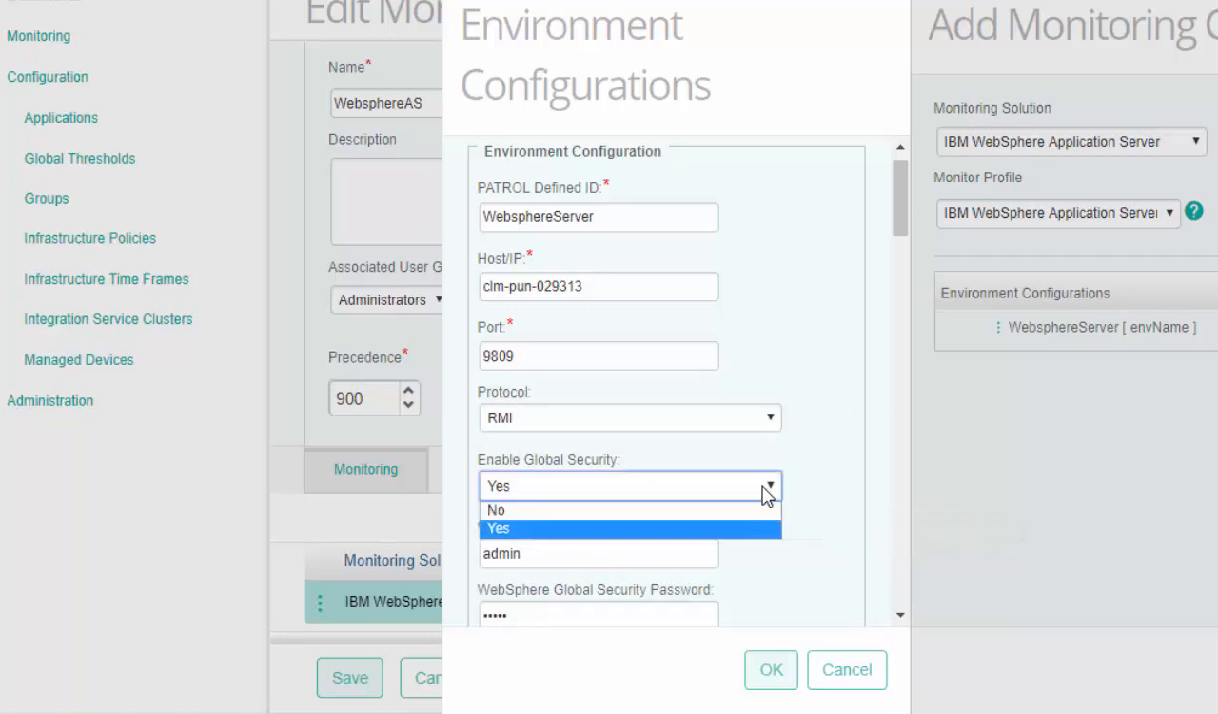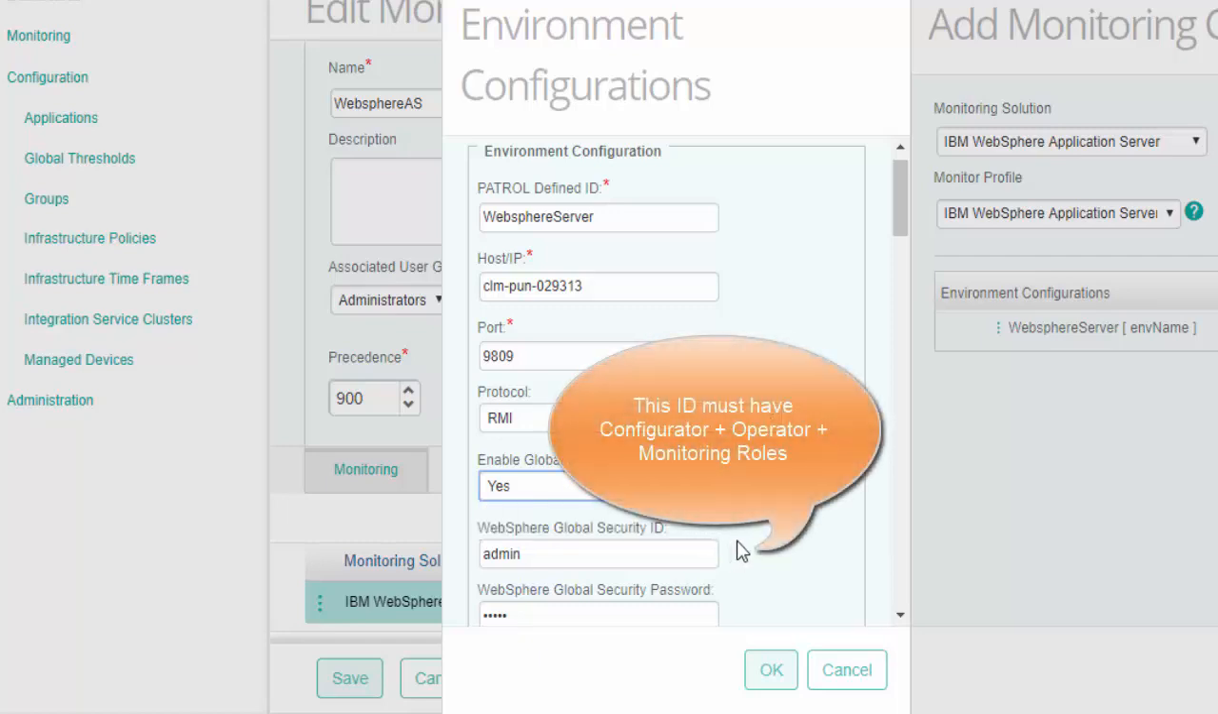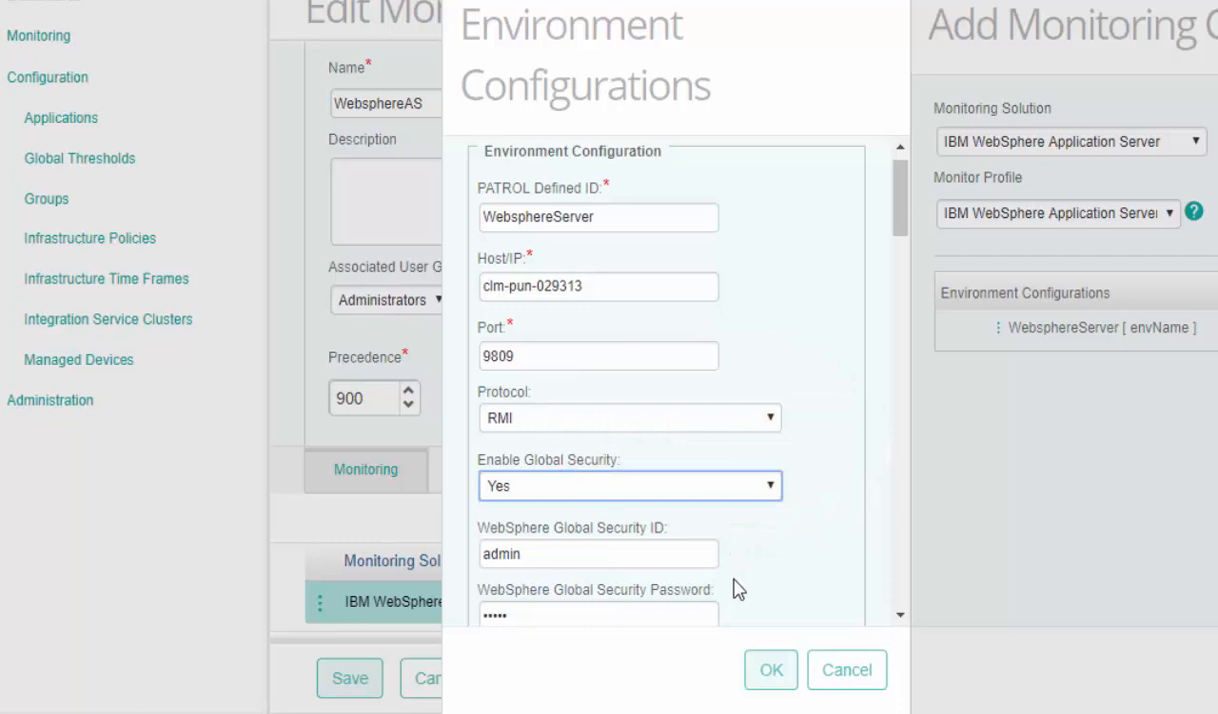In this field, you can choose between yes or no depending on whether global security is enabled on the WebSphere side. If global security is enabled, please select yes and enter the ID used by the IBM WebSphere application server to connect to the WebSphere system in this field, and enter its password in this field.